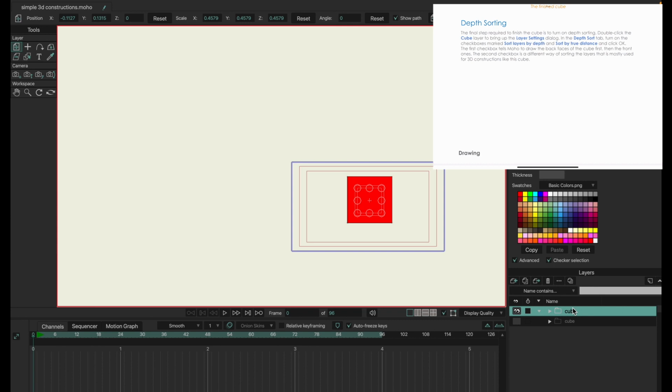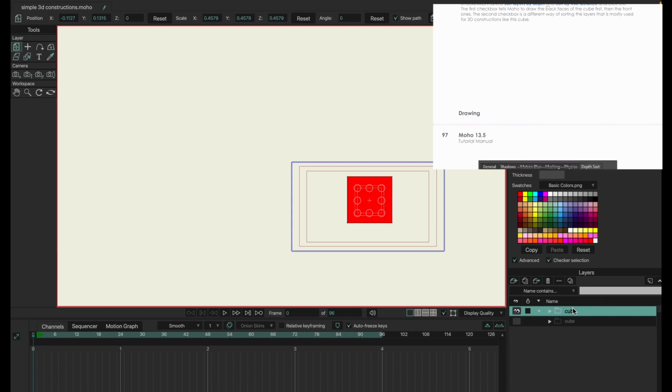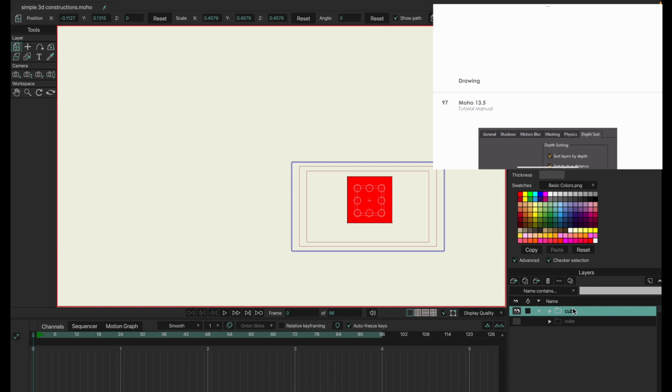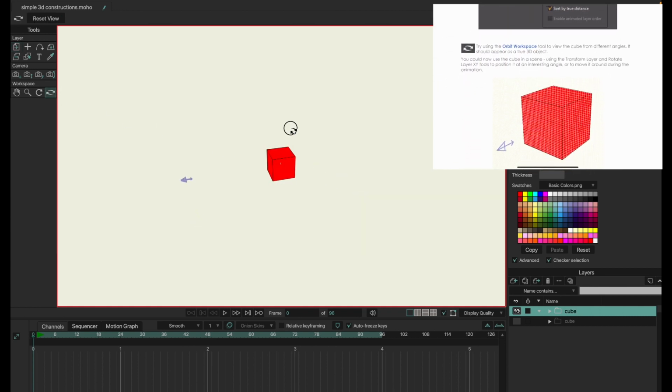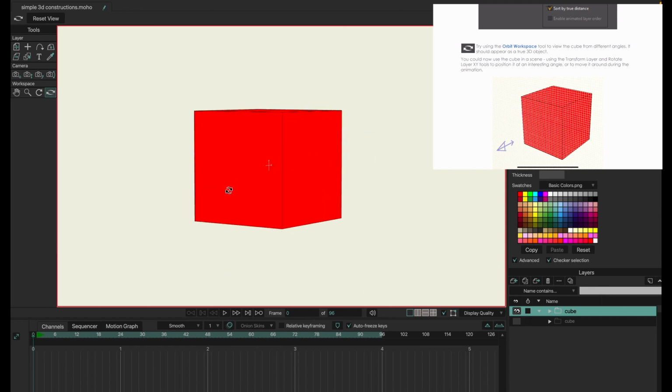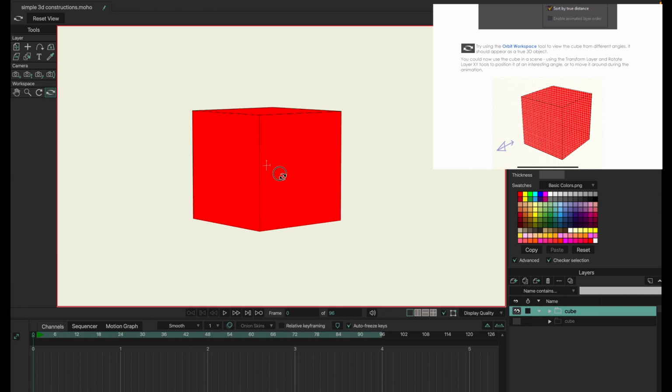The first checkbox tells Moho to draw the back faces of the cube first, then the front ones. The second checkbox is a different way of sorting the layers that is mostly used for 3D construction like this cube. And then we can go into our orbit workspace, and we have our cube. And zoom in there, and we have our cube perfectly rotating in a 3D space.